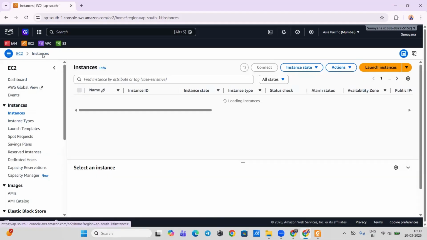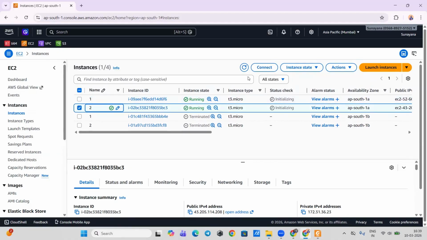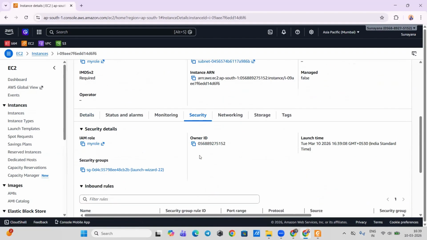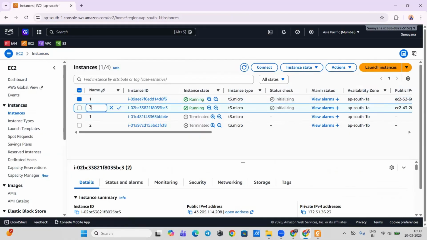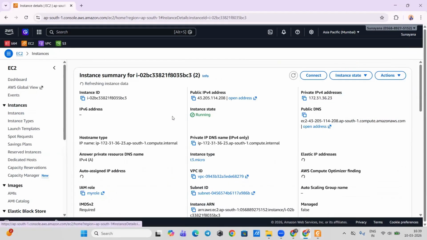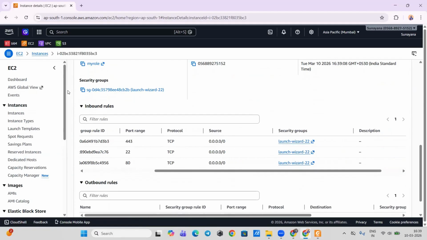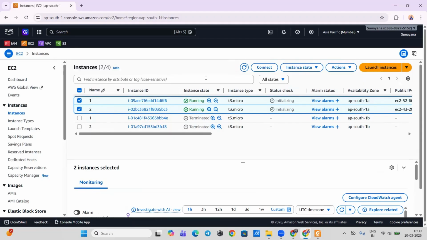Once your instances are launched, you're going to name them as instance 1 and instance 2. Just check the security group. You'll see port 22, so we are going to require this later on. And for instance 2 also, it should be the same. It's 22. Let's wait for instances to initialize.